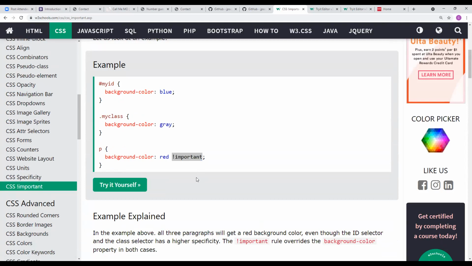The problem with using the exclamation point important is a lot of people use it all over the place. It should ideally not be used on a page. And if it is, it should only be used once on a page.